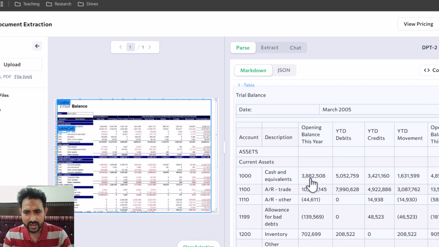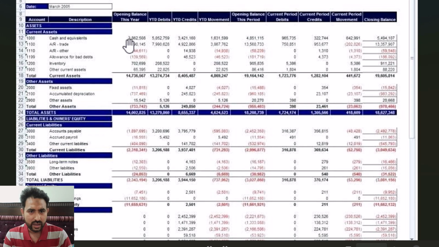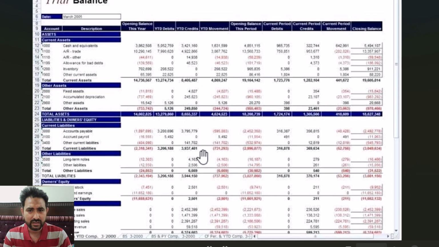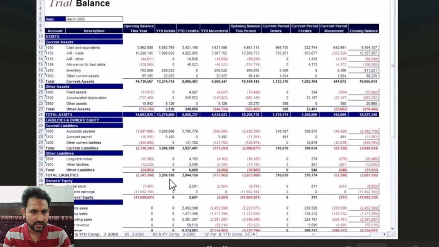Great. And now the opening balance this year is 3882508. And you can see that over here, it is 3882508. Maybe over here it is a 6, but I can't be sure. So maybe it is right. That's great. Let's check some other things.